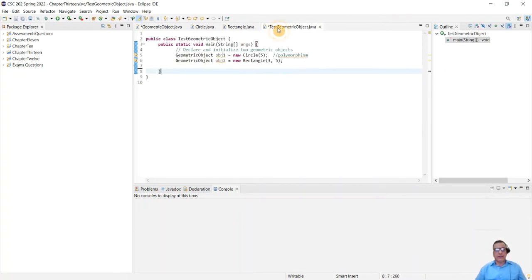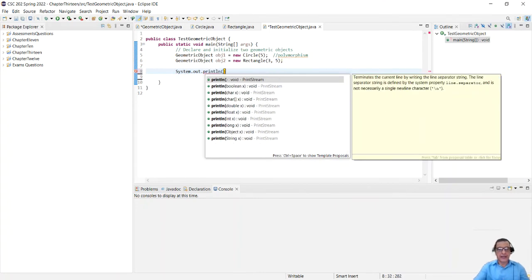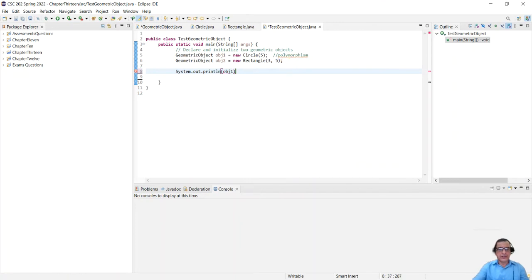Now, they always create a test file class. The class we're using is, as we mentioned last time, polymorphism: I'm using the parent type to create the child. Now, in order to print these, I'm going to say System.out.println, and I can give only the object itself, object1, for instance, and that's it.